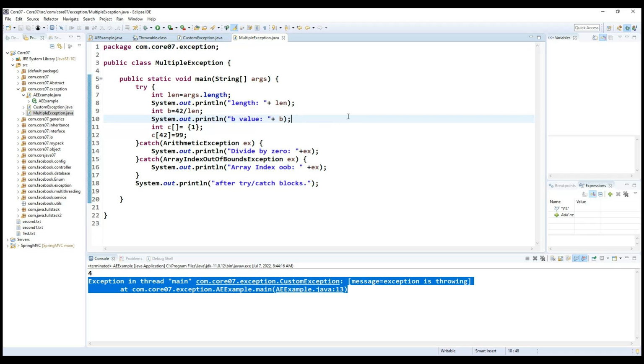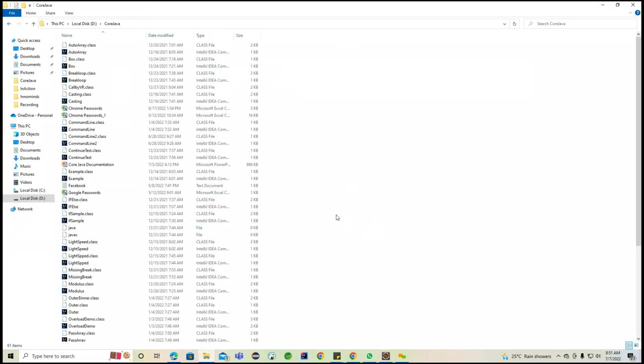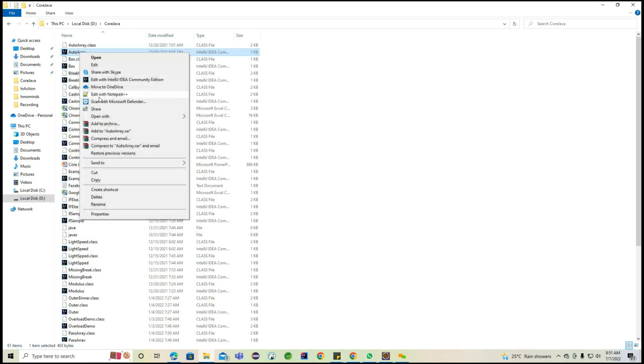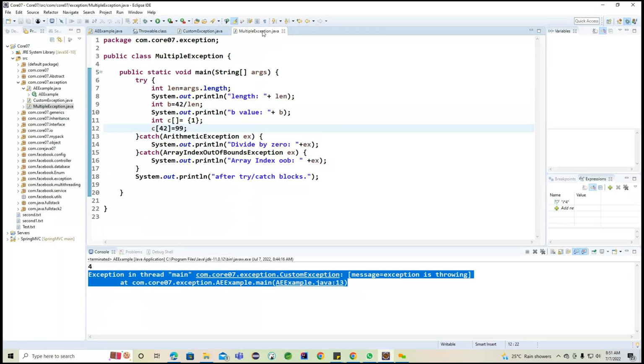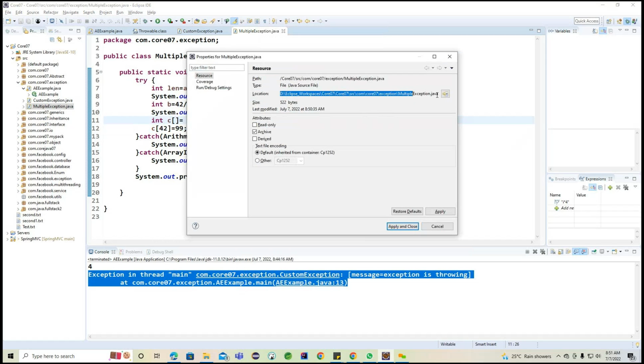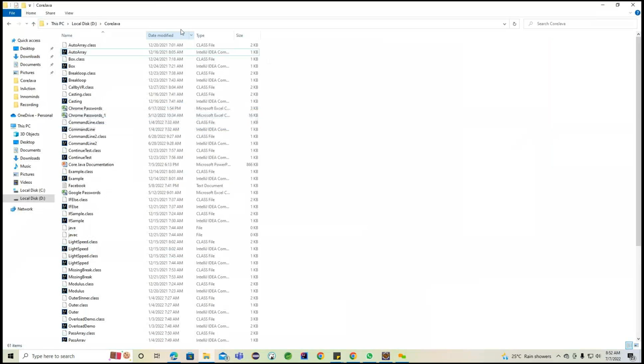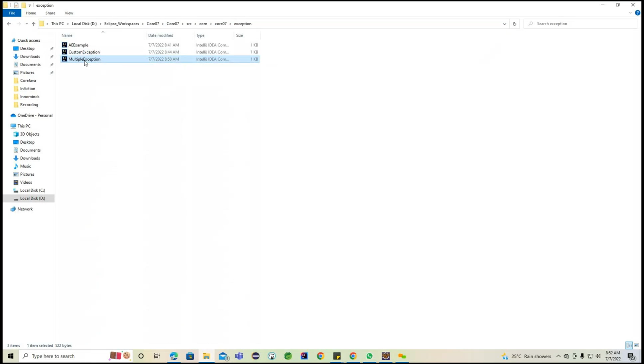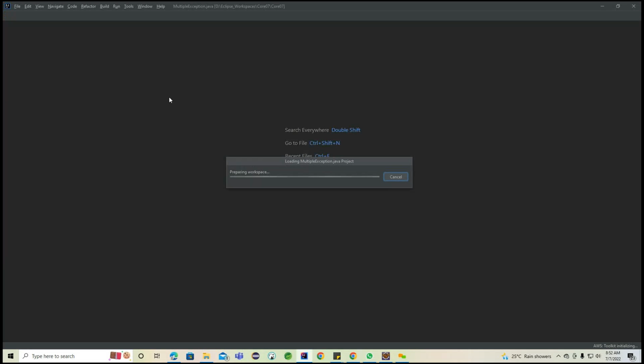Now I'm copying this example and I will run it from the command line. To run from the command line, first I need to go to the particular path, so I will go to this core Java folder and open it. This is the multiple exception example. Open with IntelliJ IDE. Okay, this is taking some time.